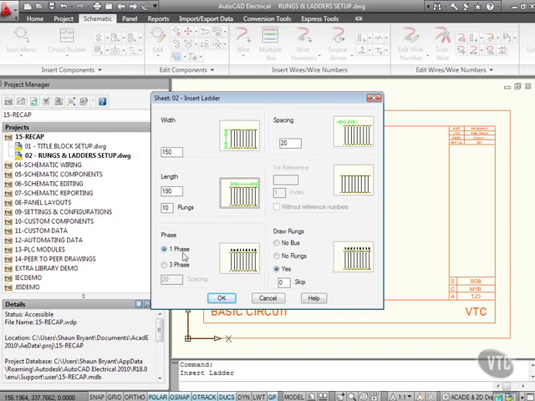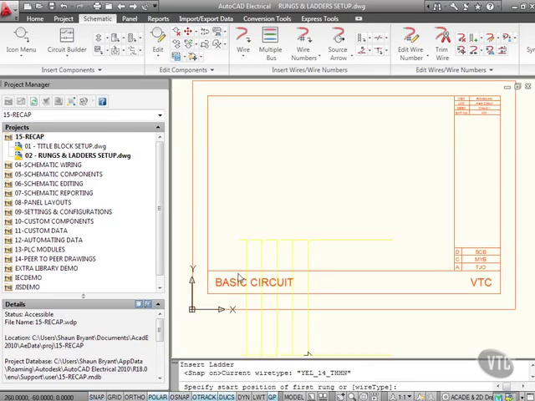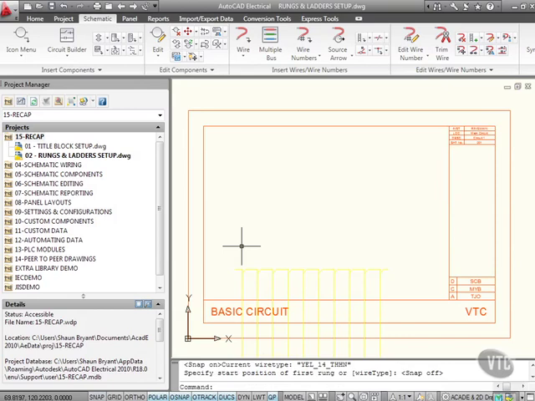Now, do we want a one-phase circuit or do we want a three-phase circuit? Draw rungs? Yes, we do. We do want to draw the rungs. So I'll OK that. Pick a point for the first rung. I'm going to pick a point, say, there. And you'll see there that it starts top left, and I've deliberately placed that where I've placed it to show you that it starts top left. That's fine, that's no problem.